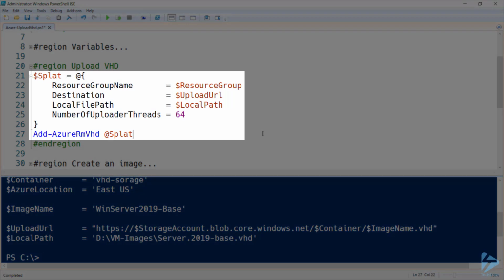So we're doing this using the Add-AzureRmVhd cmdlet, and this takes in the resource group that we've defined, the destination URL for where we're sending our VHD file, and the local path. I've also specified the number of uploader threads here. That's because my VHD file's a good 7 or 8 gigs, and I'm on a gigabit internet connection. So I've bumped up the number of uploader threads in hopes of getting a fast upload time. So let's get this running, because it's going to take a while.